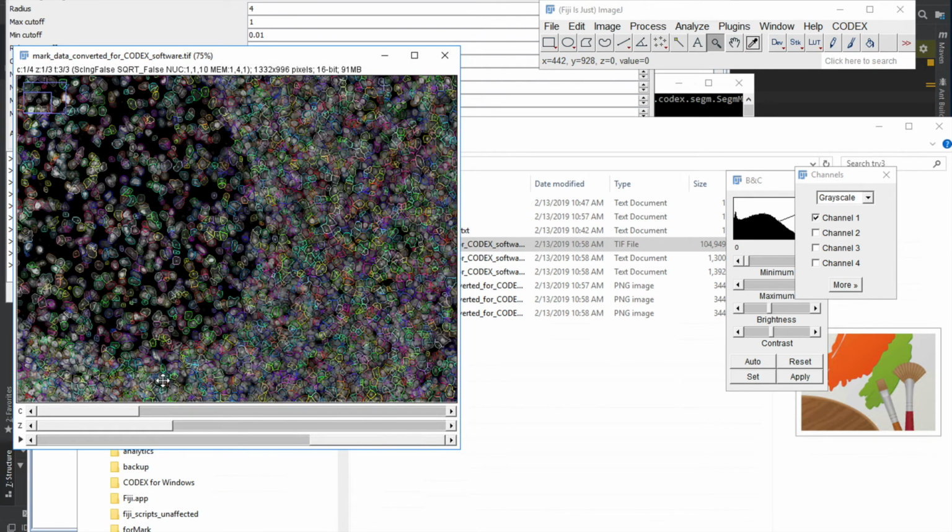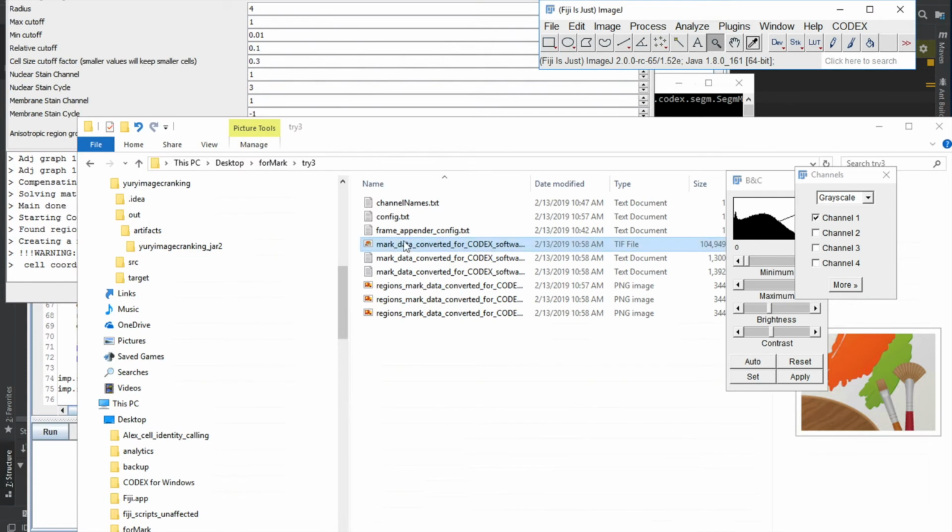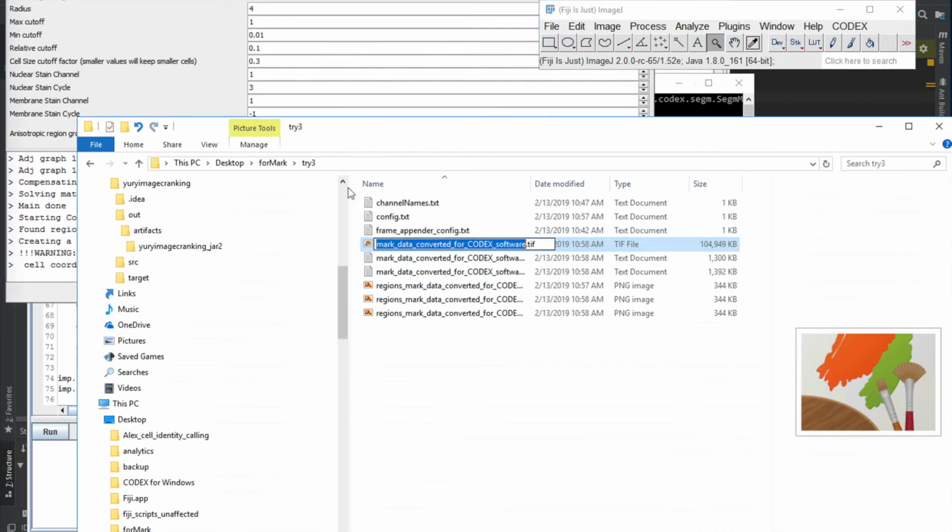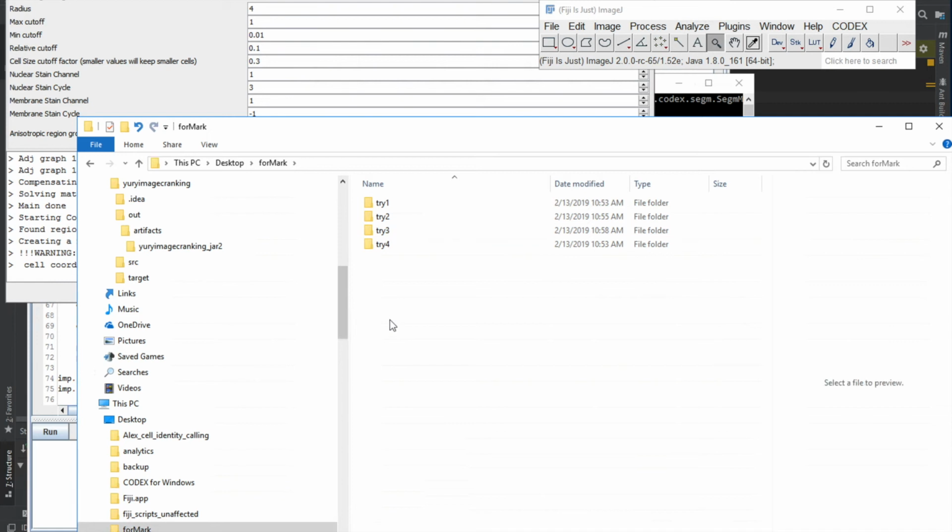You could also try to create additional frames where you could play with how you perform the subtraction of membrane from the nuclear signal. That may also create a huge difference. As a matter of fact, we could try it right now if you want. So for example, I'll copy this file. Well, you know what? We could probably do it in try 4.